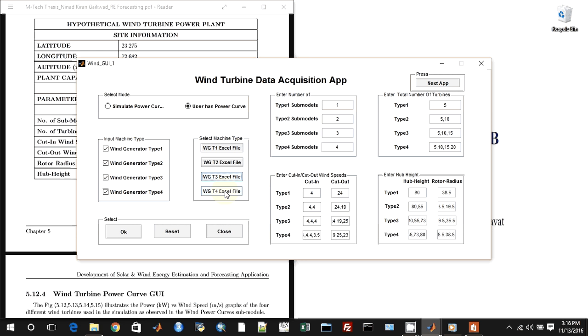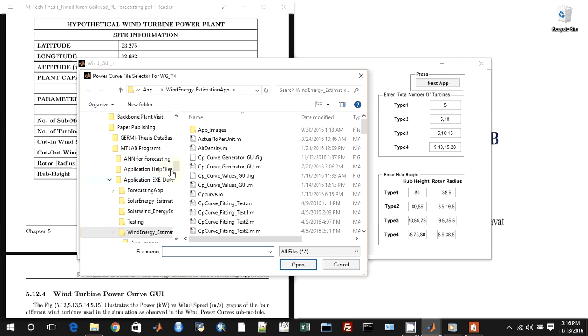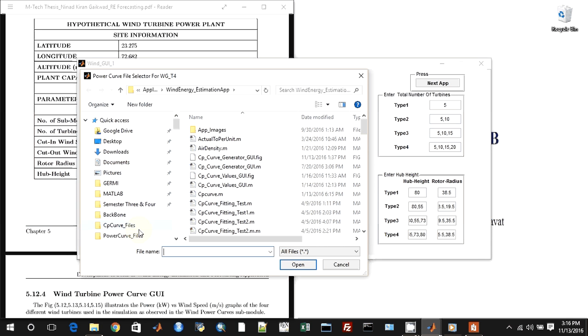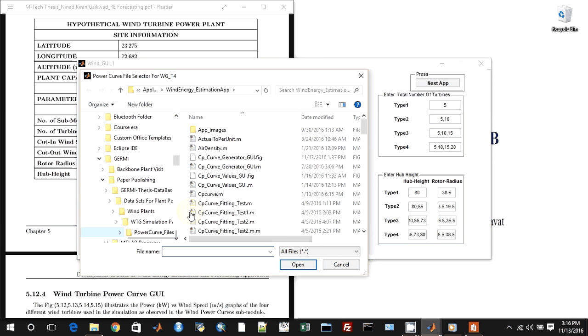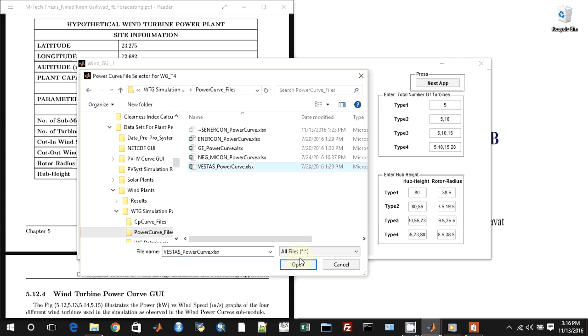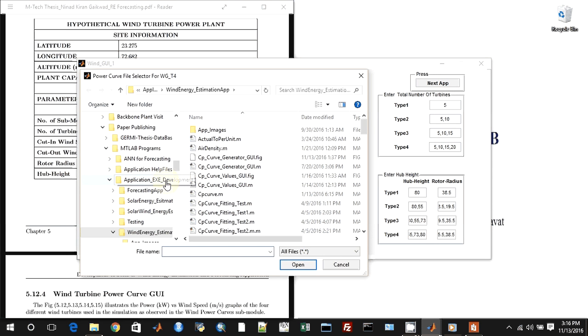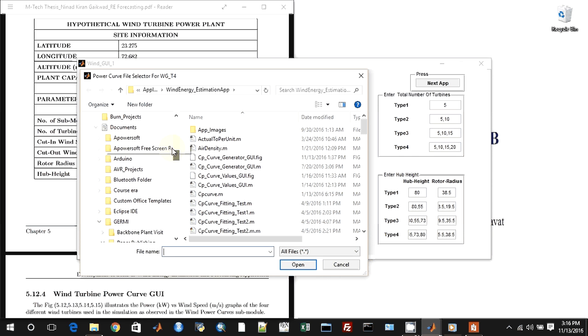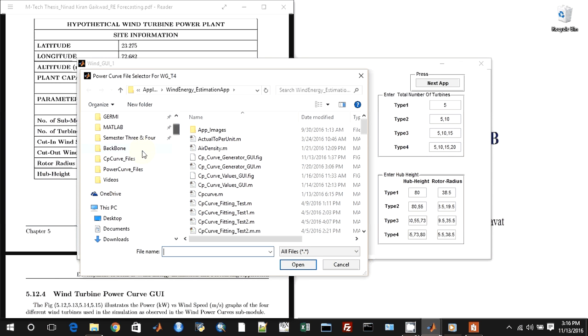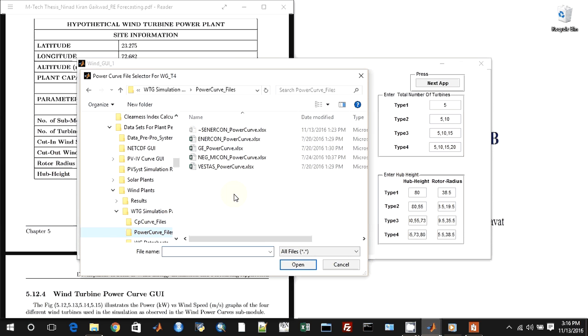Fourth one, now it will not ask because we have completed the quota of 3 submodels. You just click on fourth one. You have to input 4 power curves. Vestas. The second one would be micron.